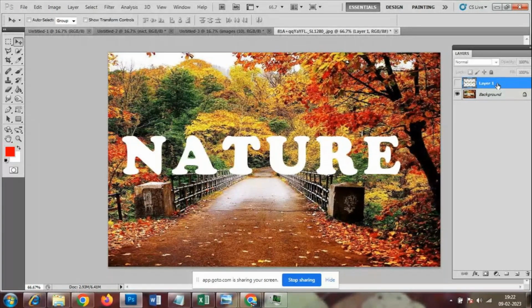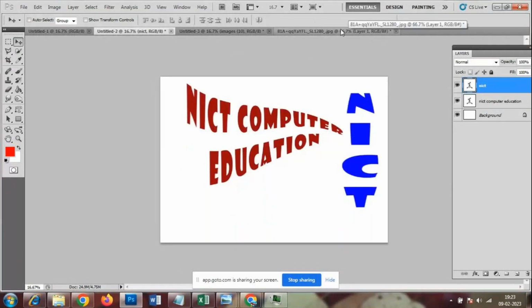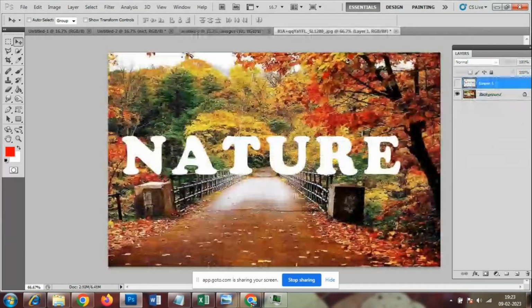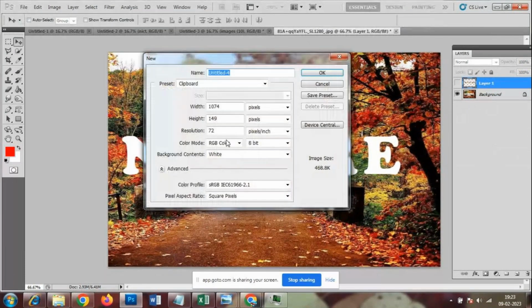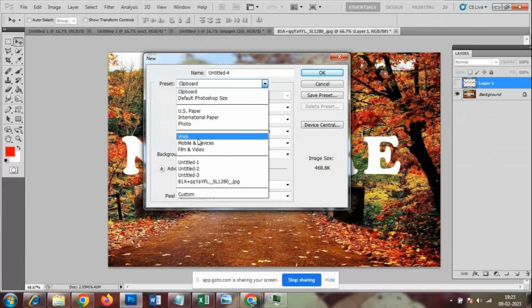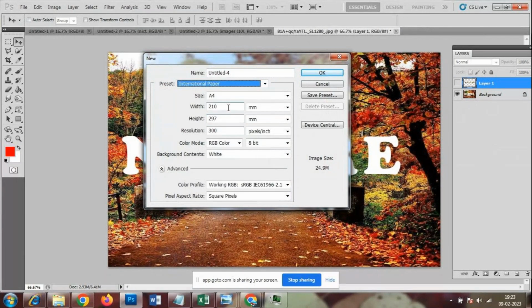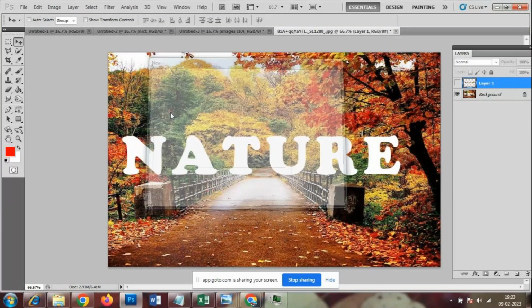Okay, so we'll go for a text effects option. So what should we do? I'll just go for a new file. I don't want this file. I'll come back to this file. Again, I'll take a new file, because if I take a fresh file, you will understand very easily. Okay, so I will give 210 because I want it in a horizontal direction.